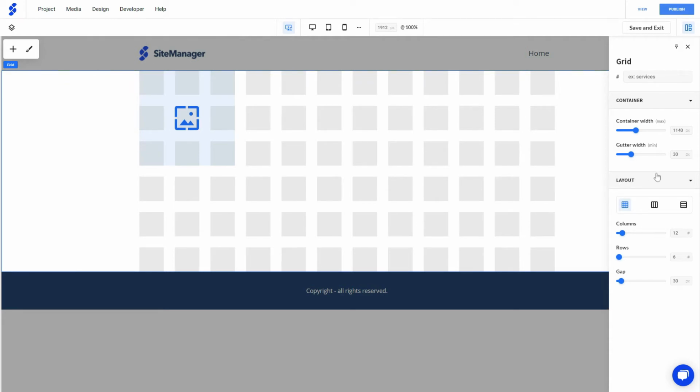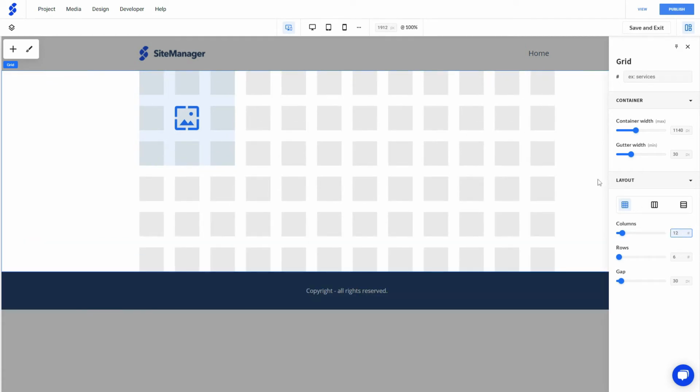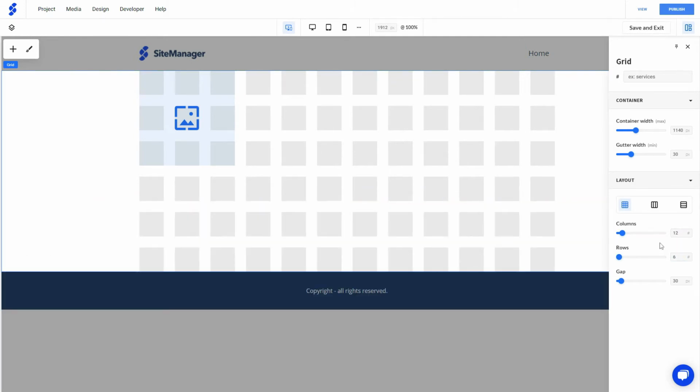When we go to the layout properties, you see that grid is selected. We can also design with horizontal and vertical flex, which will be explained in our next video. The grid properties contain columns, rows, and a gap, which are visually represented here. So we can change it by adding columns to or subtracting columns from our grid, and as you can see visually, it changes the way that the grid is rendered.